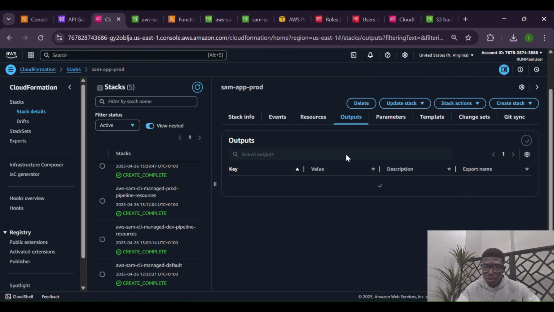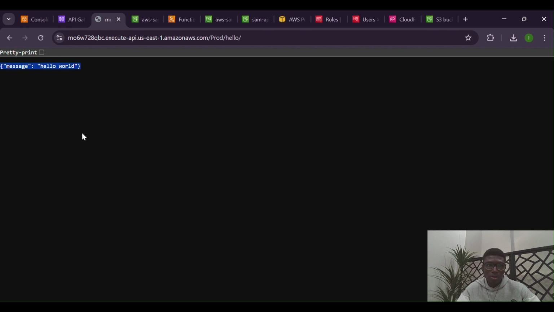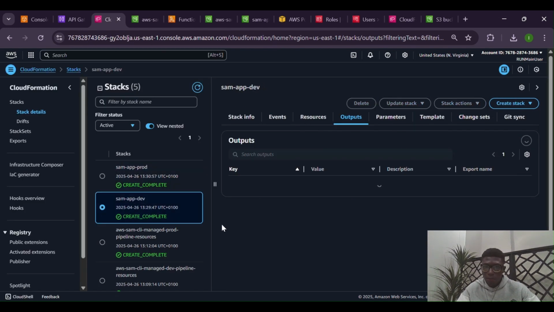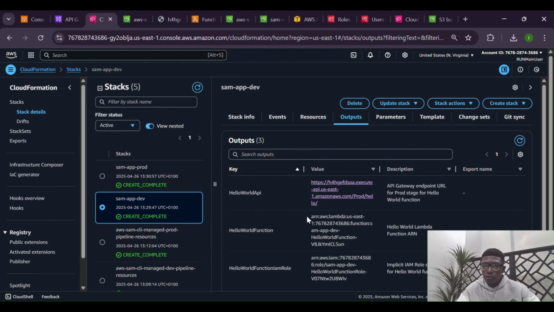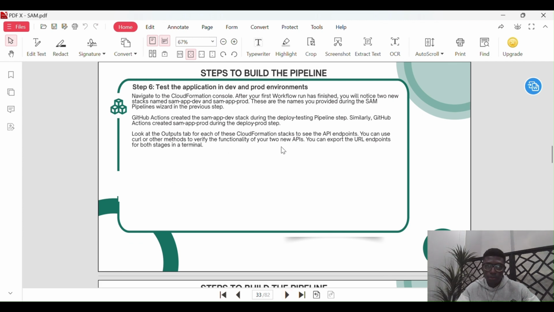So let me come to output, and then let's try and open up the hello world API, and as you can see, you get a response. And also if we come down to that's the prod, come to dev, and let me open this in a new tab. I also get a response, different URLs, because there are 2 different endpoints. So we've successfully done that. So we expected the pipeline, and then we've also seen the results, and we've done some testing.